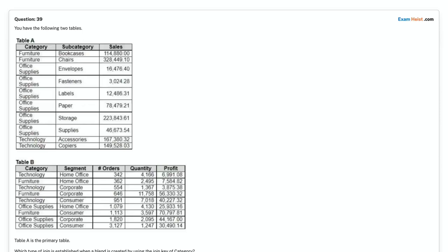Question 39. You have the following two tables. Table A is the primary table. Which type of join is established when a blend is created by using the join key of category? Option A. Inner join. Option B. Left join. Option C. Outer join. Choose the correct answer. Correct answer is Option B, left join.